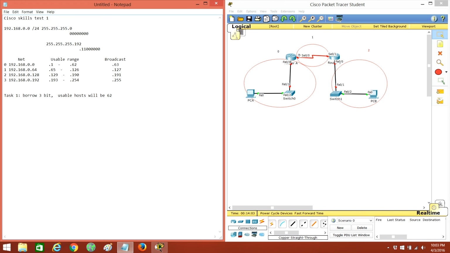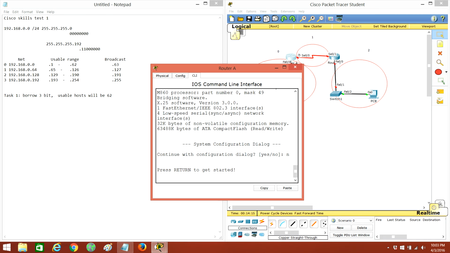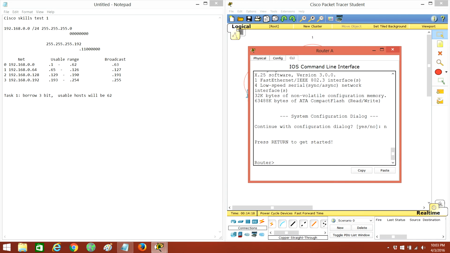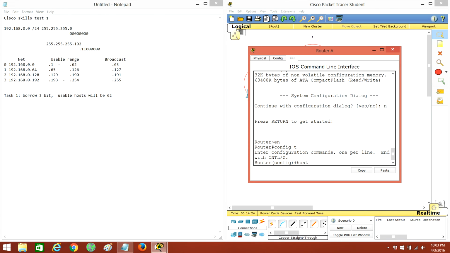So the second task, configure the IP addresses and do the basic configuration. Alright, so I'm going to show you a little trick here to do the base config real quick for this. So do config t, hostname router A.